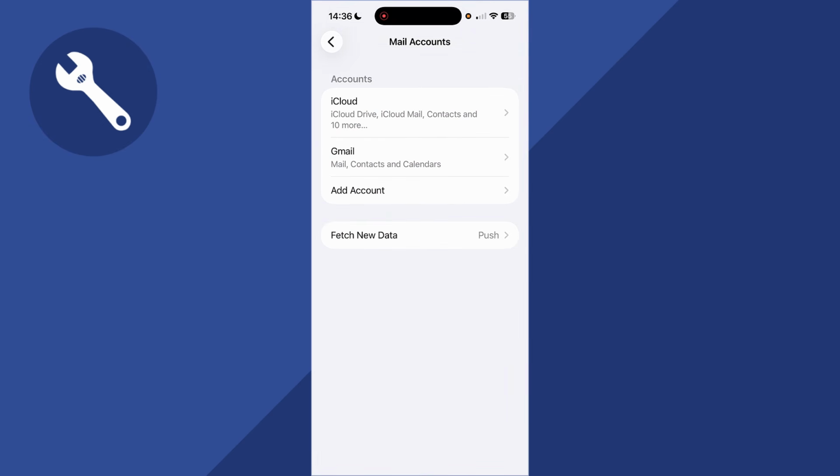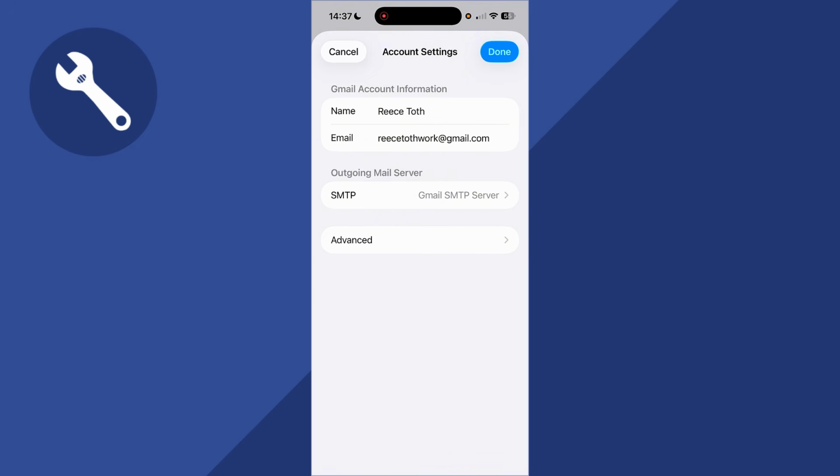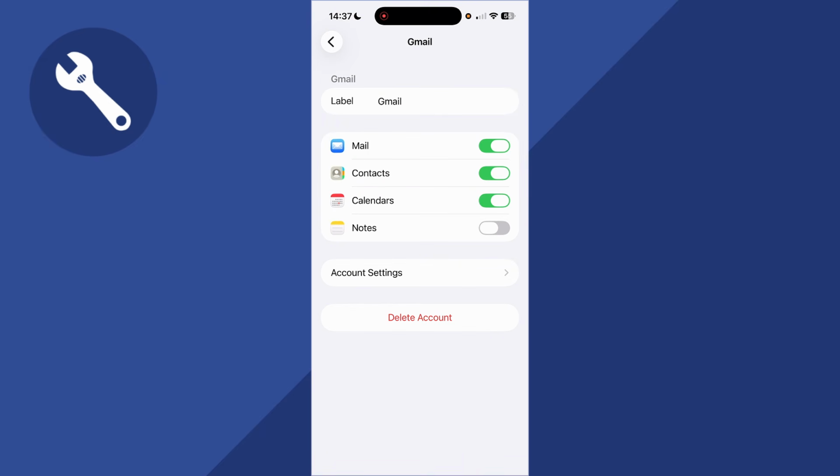Now come back over to the previous window and here you'll see your different mailing accounts. Now what you can do is go and select any of the accounts like so and make sure Mail is turned on at the top of this page. You may also need to click on Account Settings and make sure you have the correct information for your email account.